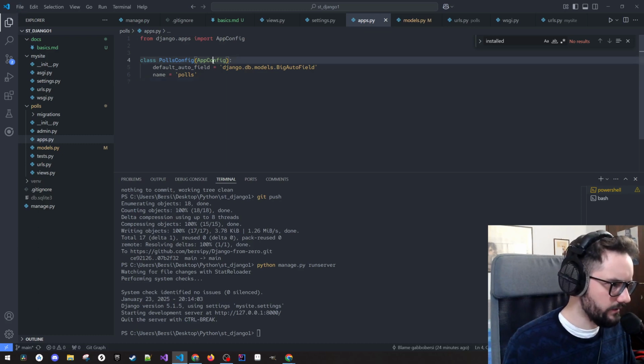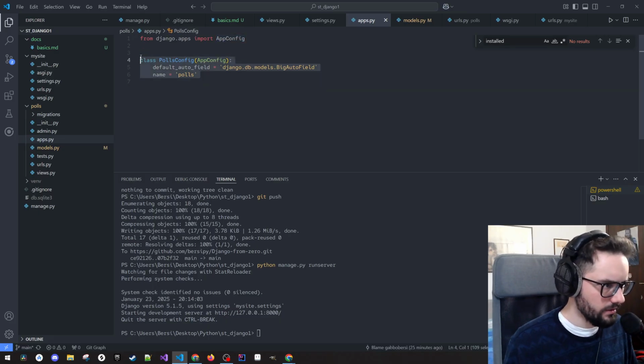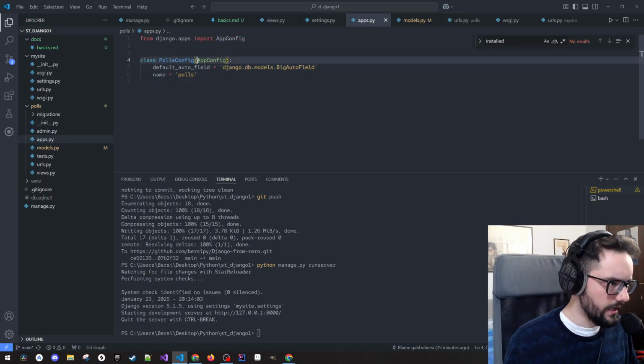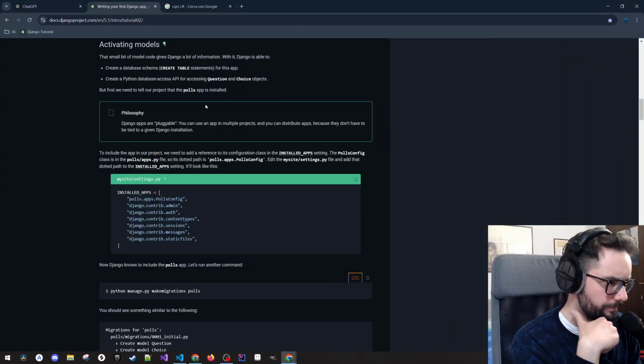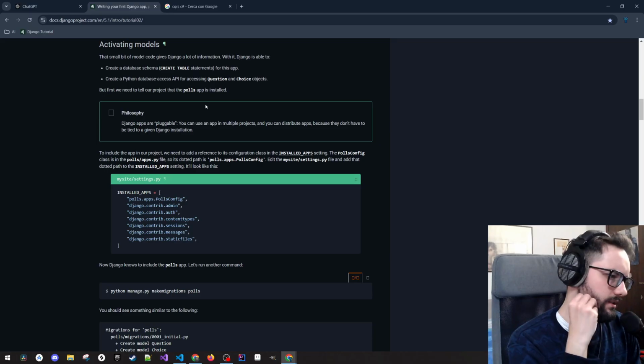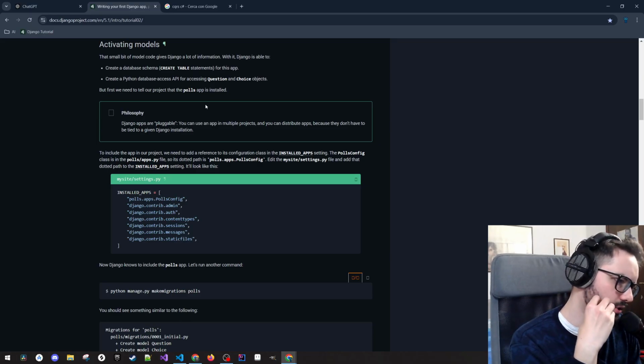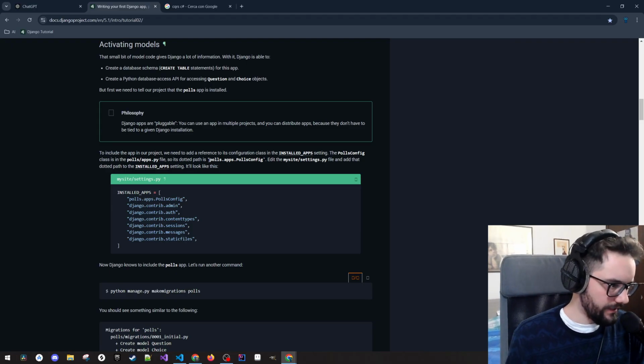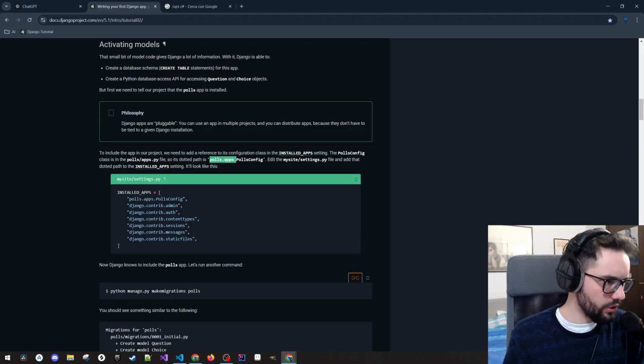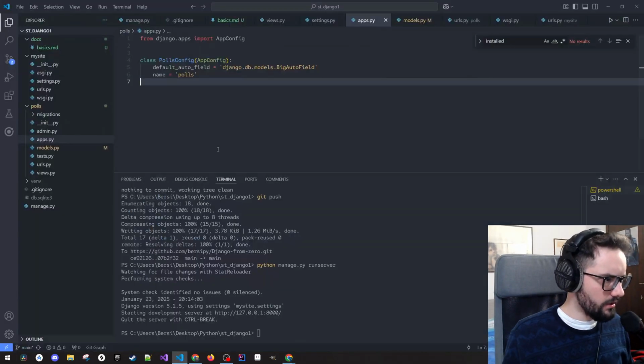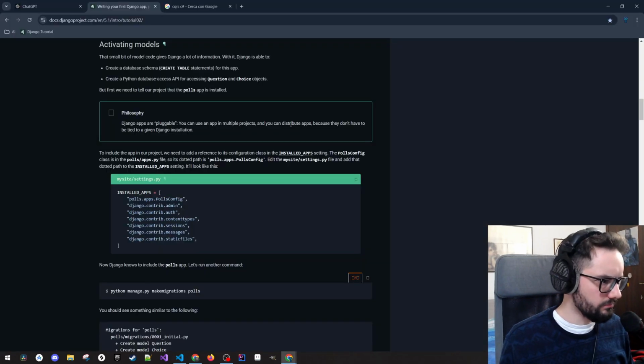Okay, so we have this class that is inheriting from the app config class. All right. So this is an app config. We are configuring here this singular app. Cool. So its dotted path is pulse, which is the name, .apps.PulseConfig. But by the way, we don't have this, I think. Actually, let's keep reading.